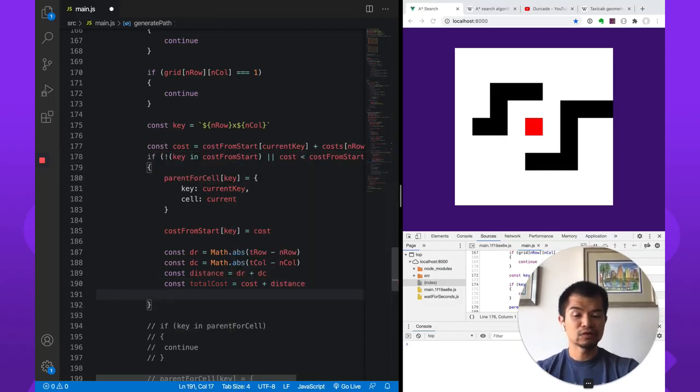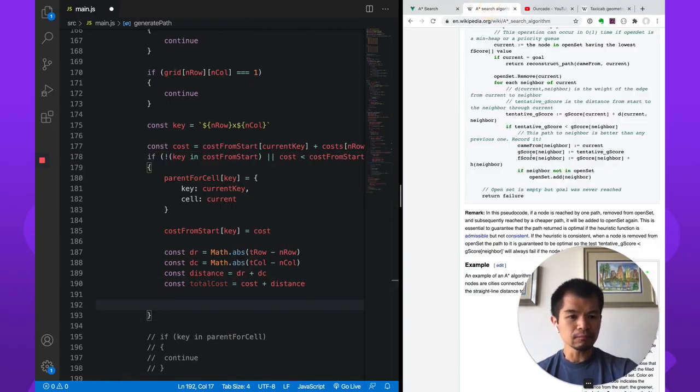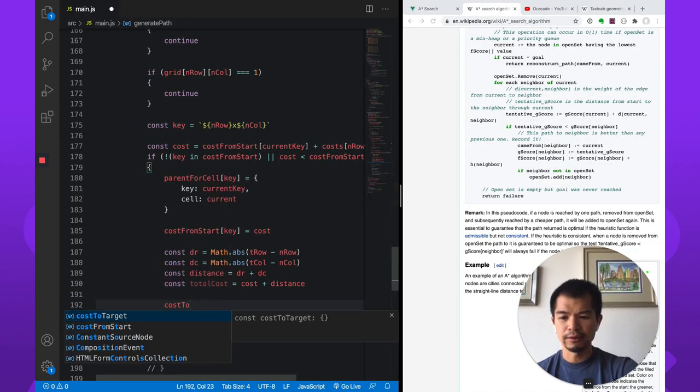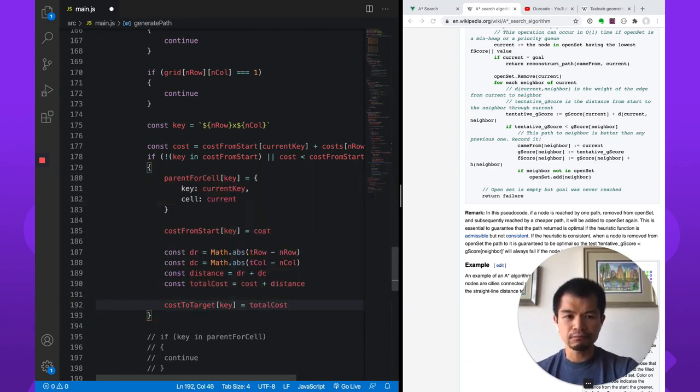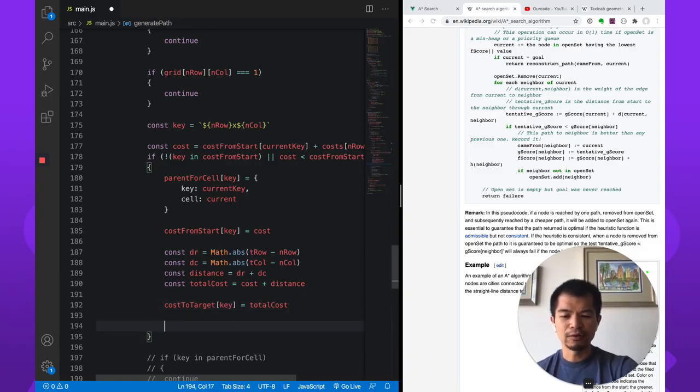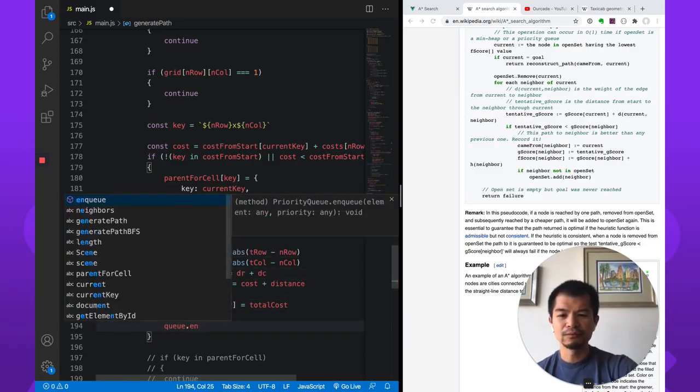Now that is the F-score value, as this pseudocode denotes. So now we're going to put it in cost to target. That is our F-score for the neighbor, total cost. Right, so our heuristic is this plus H of neighbor. Our heuristic is currently Manhattan distance, or taxicab geometry. And then it does a check here if the neighbor is not in the queue. Now, I also don't think that's necessary. So we're going to do q.enqueue.